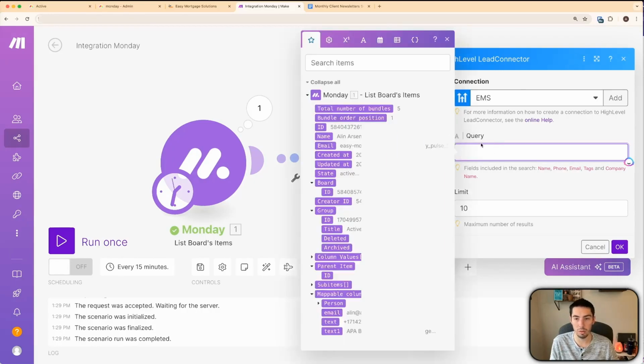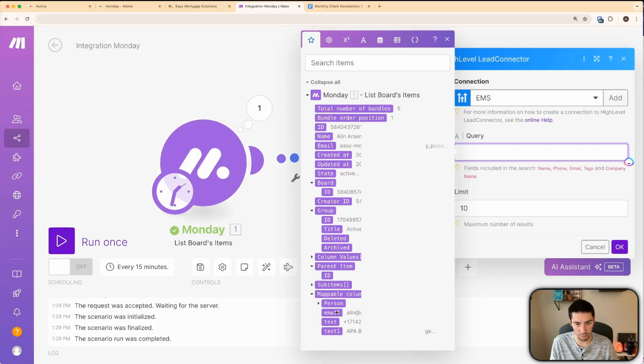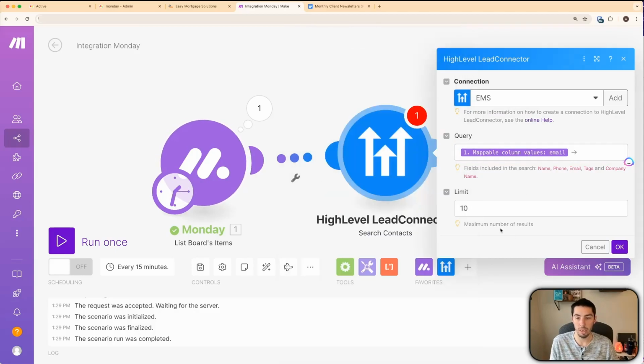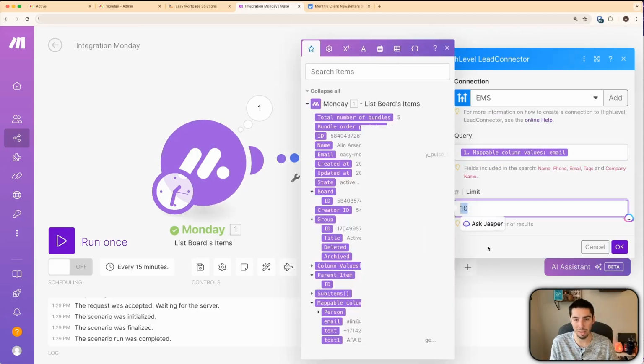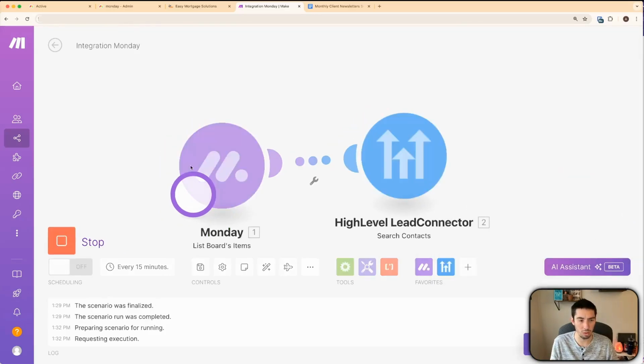What I'm going to do in this search query here is have it search for email. So that's why I pulled the data first, because now I'm going to come down to this mappable column values, and we see there's an email right here. First, I'm going to have it search via the email. So all it's going to do is put the email in there, and search results, you can really leave that. We'll say 5. This is going to be how many contacts it should find in HighLevel. You really probably should only have one of that contact, but maybe that email shows up a couple times. Who knows? I'm just going to click OK. Now let's run this once.